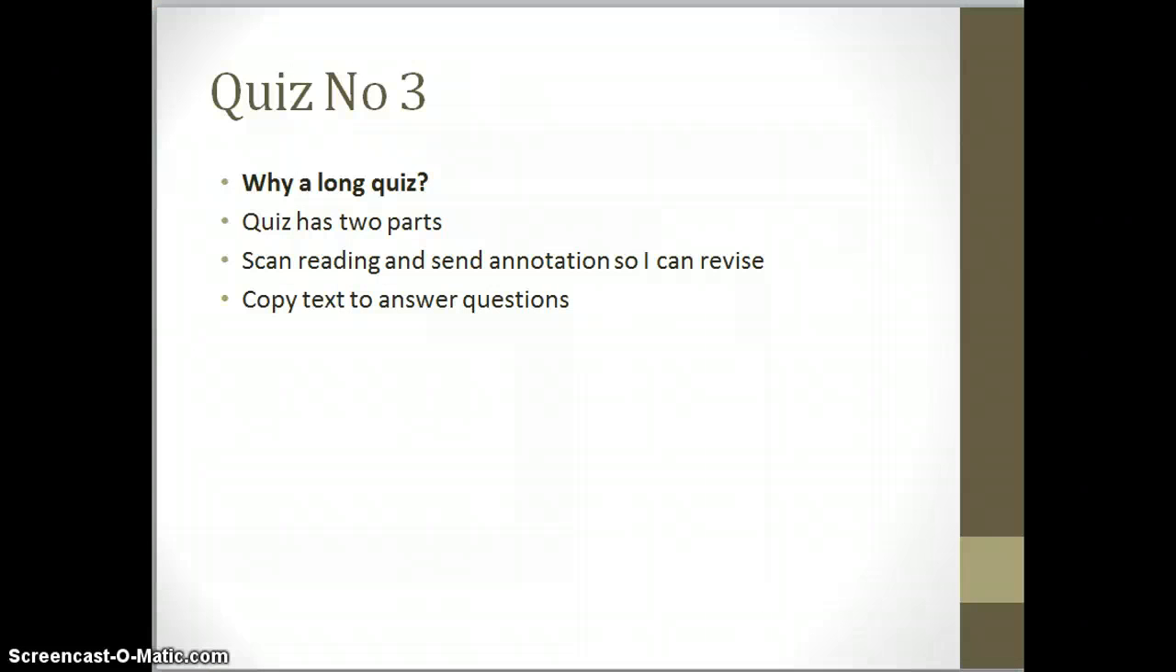I wanted to give you some information about quiz number 3. It's going to be a long quiz. Why a long quiz? Well, because I want to make sure that you have enough practice for the final. This quiz has two parts.